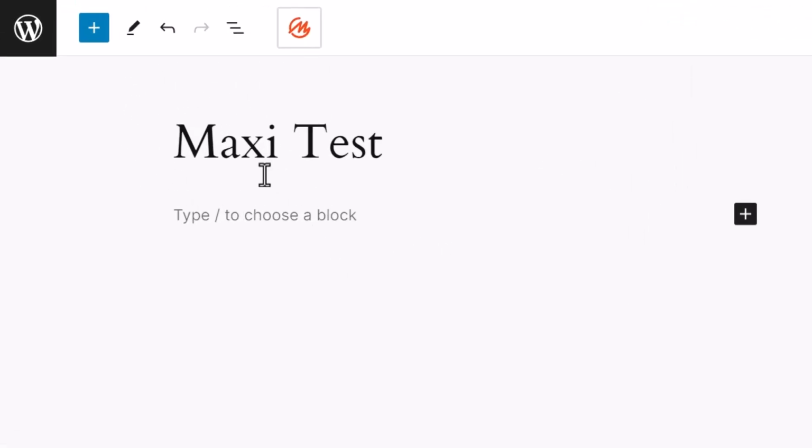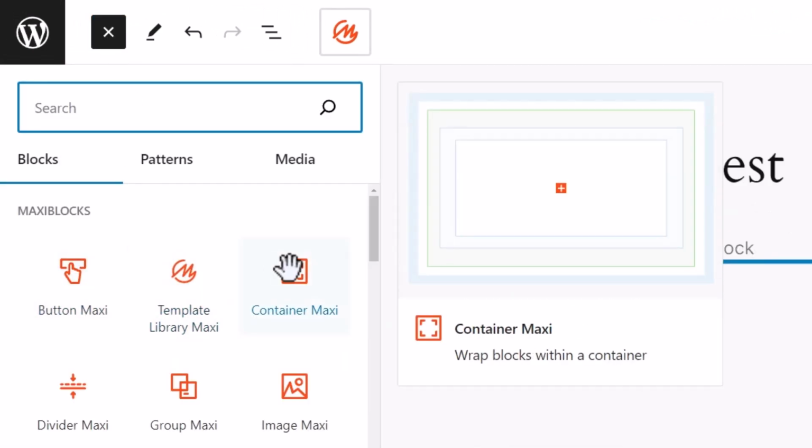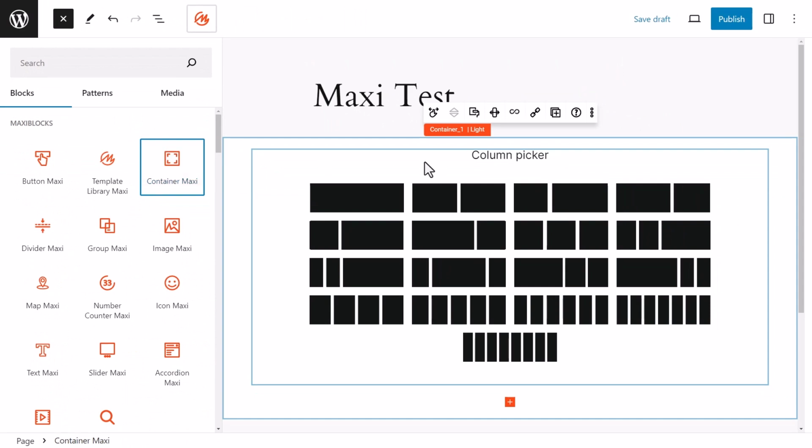So to start off with, I am going to add a container. I'm going to go to plus and I'm going to add my container maxi. And from there, I can add in a number of columns. So let's go with something like this one here.